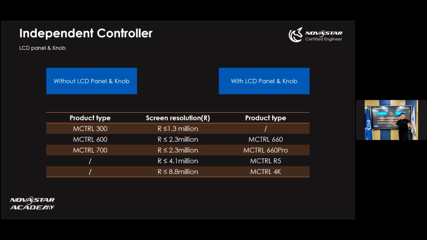And if the screen resolution becomes much bigger, then we can choose the MCTRL R5. It supports 4K by 1K resolution, okay? And if we meet a real 4K project, then we can select the MCTRL 4K.